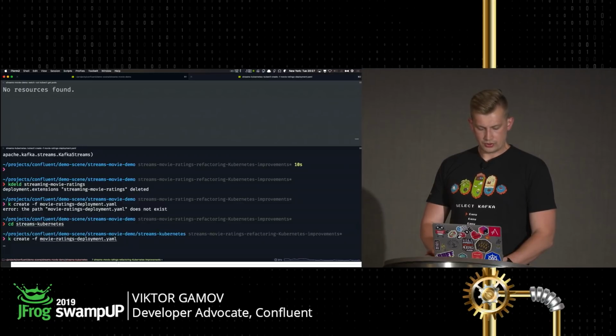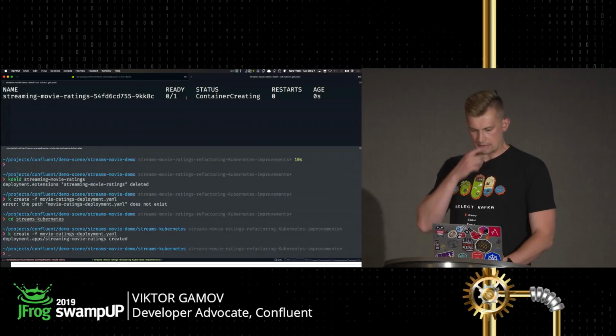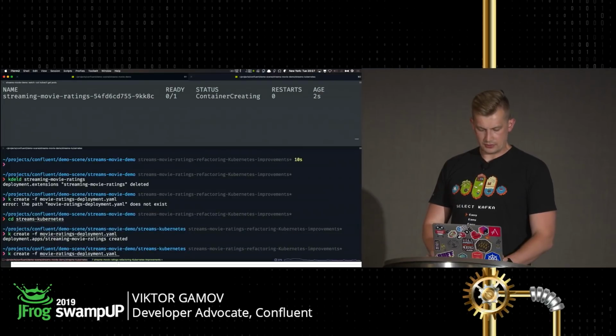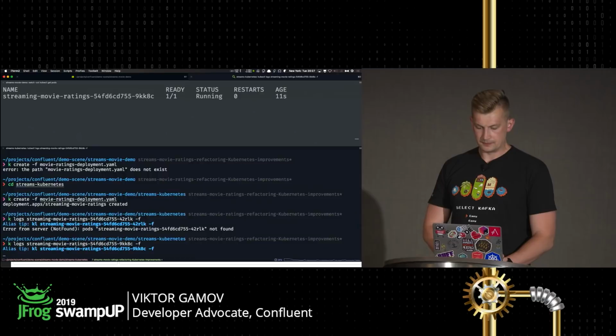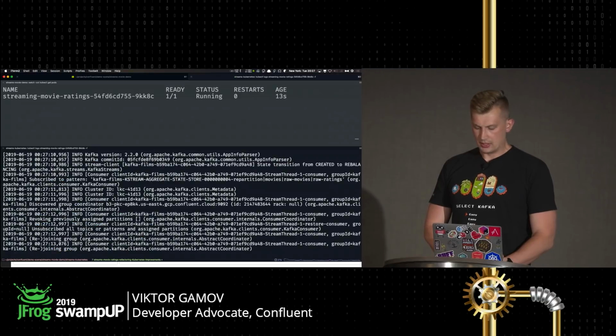And let's do deployment, container creating. Let's see if we don't have any errors. Where's my logs? Because the pod is changed, so a lot of interesting stuff is going on. All right, application is up and running.